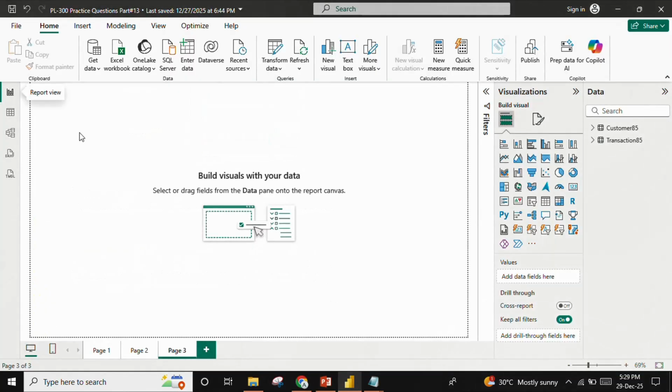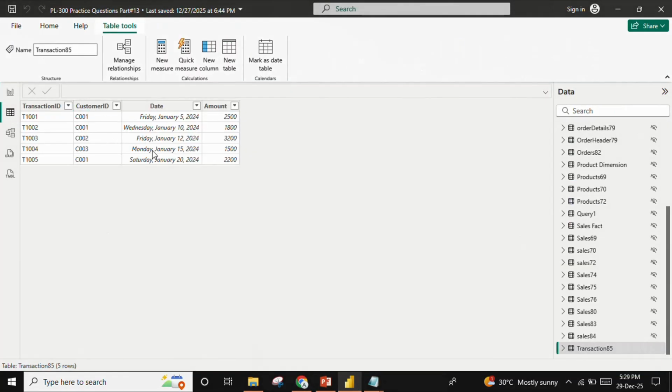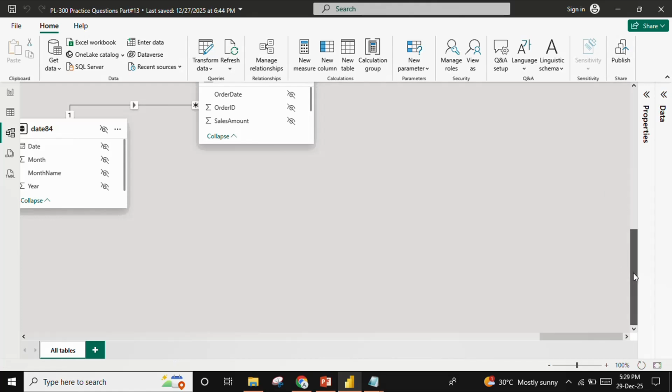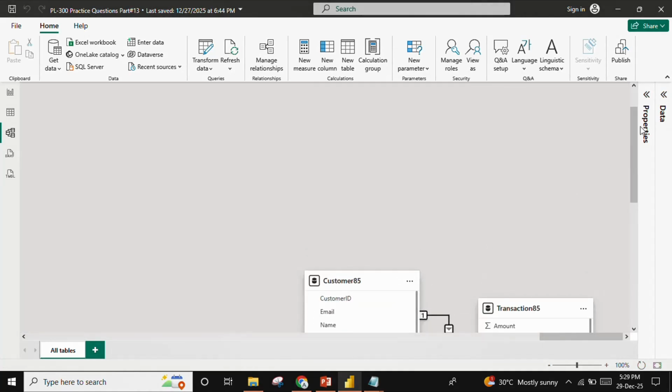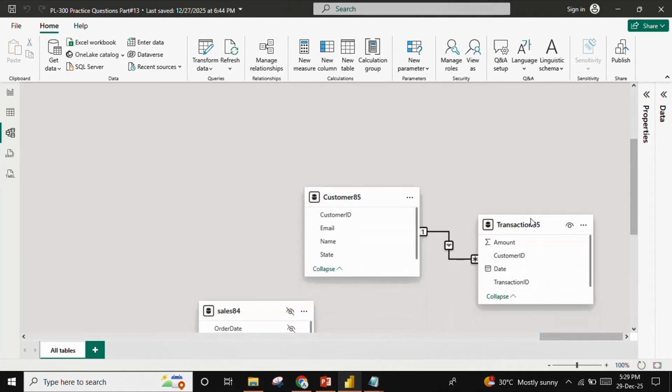Let's see in Power BI. This is the table view, this is our transaction table. You can see customer 1 has multiple transactions, T1, T2, T5. So one customer can have multiple transactions. This is the default work. Go to the model view. Here you can see customer side it's one, transaction side it's many. It means one customer can have multiple transactions, so a one to many relationship is applicable here.